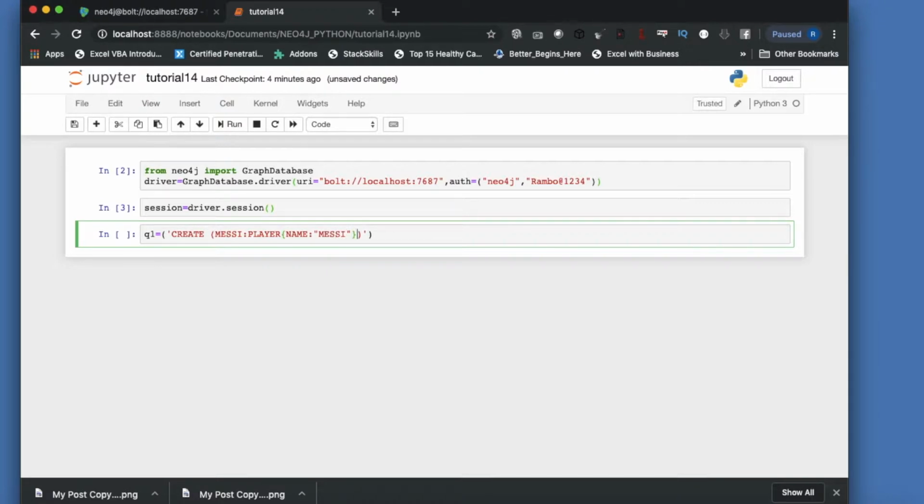Okay, and let's say we'll give some relationship. I'm just thinking what could be possible. Let's give some relationship, and just give it a name.